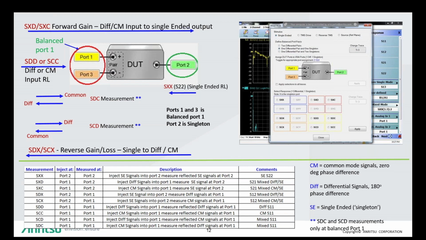And what do they mean? So if, for example, you have SDD, SDD is basically you inject differential signals into port 1 and measure the reflected differential signals at port 1 itself. And then if you wanted to measure the differential and single-ended forward gain, that's SXD, the second measurement in the table, which means you inject differential signals into port 1 and measure the single-ended signal at port 2.